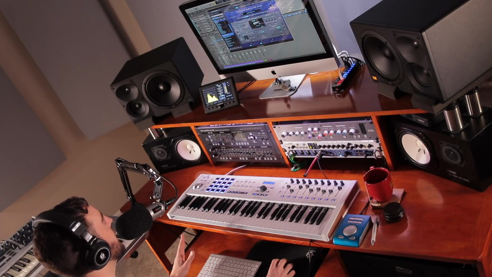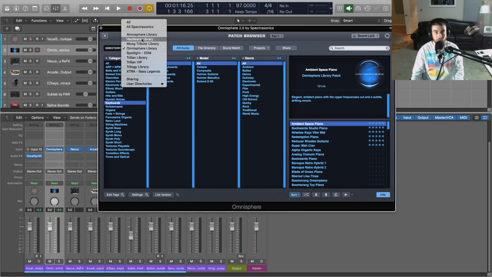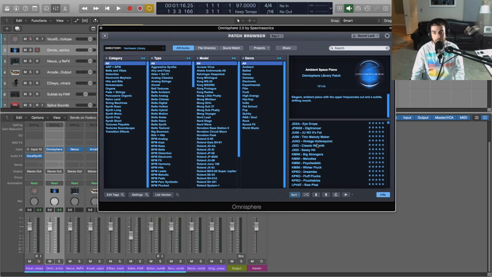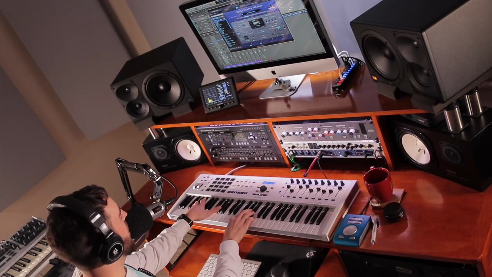Not to mention, they gave us a completely new hardware library that includes a ton of sounds that are inspired by and many deep sampled from these actual hardware synths. So if you want to dive into some cool retro stuff and also some sounds that have been brought into a modern aesthetic with these synths.